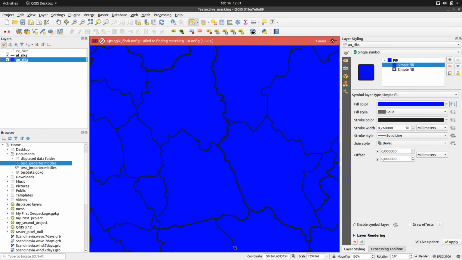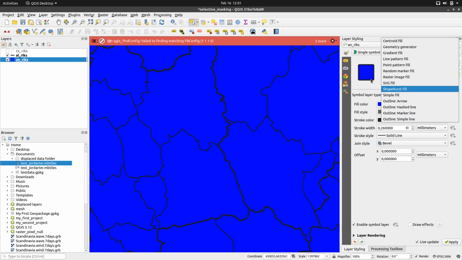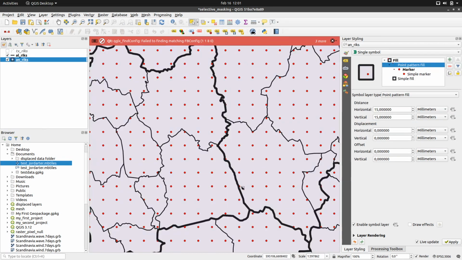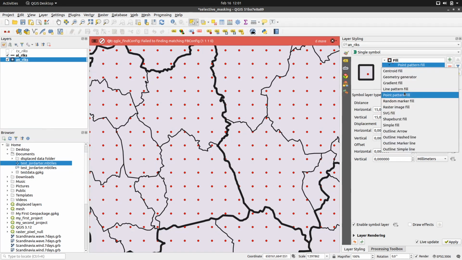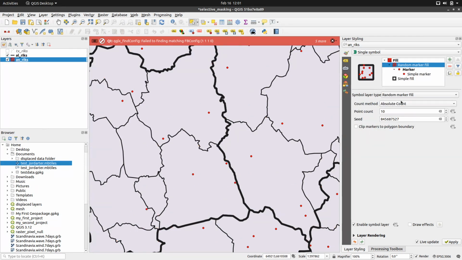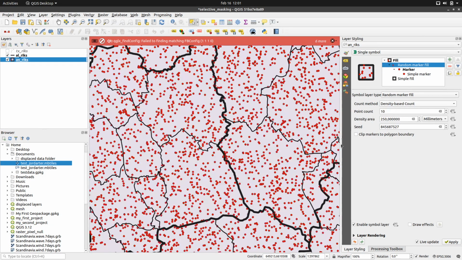Okay. Now some of my absolute favorites. One thing, random marker. So if you have a polygon and you want to fill it with points, you could previously have, let's see, point pattern fill, like that. Not really random, but now there is a random marker fill. And that will have some options.